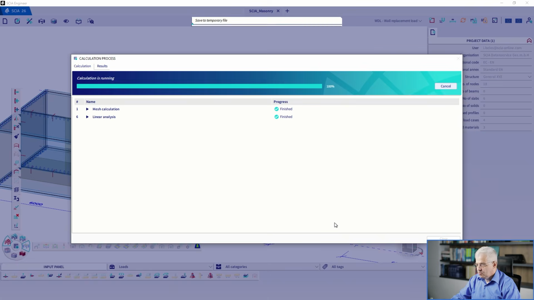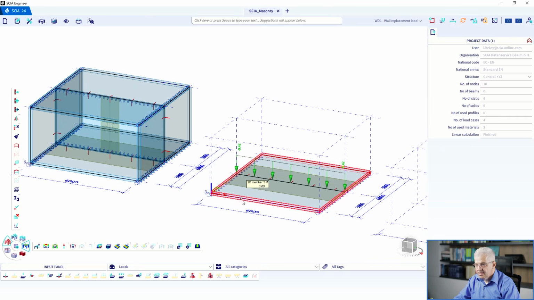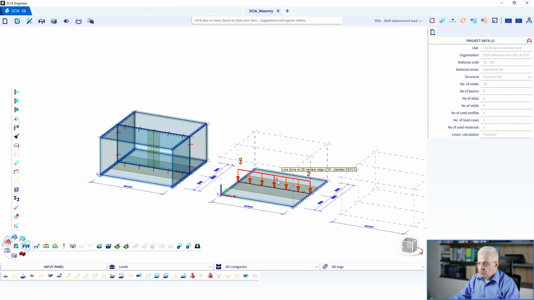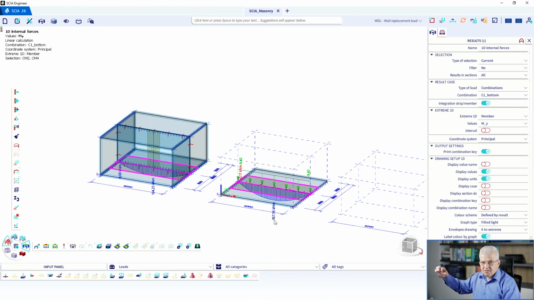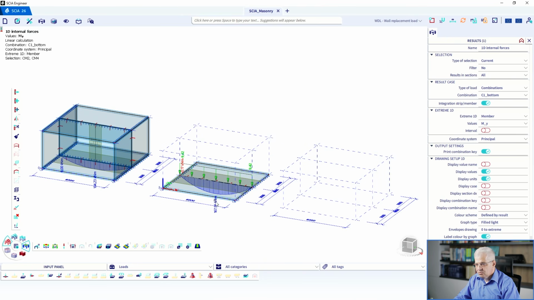Still the linear calculation. Compare the bending moments. I cannot compare the vertical because it's not there. I can go to internal forces, combination, bottom, integration strip, extreme values for member, F5, empty selection. I select both, so this one and this one, F5. So 167 would you get in a simplified model, which is standard conservative calculation. We will try to achieve this result in a 3D model.